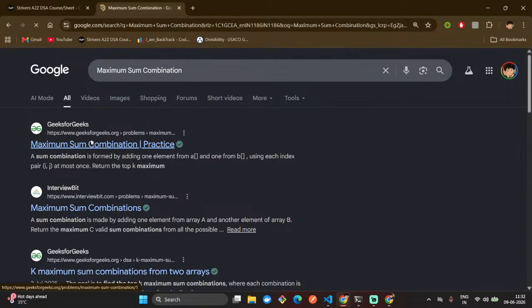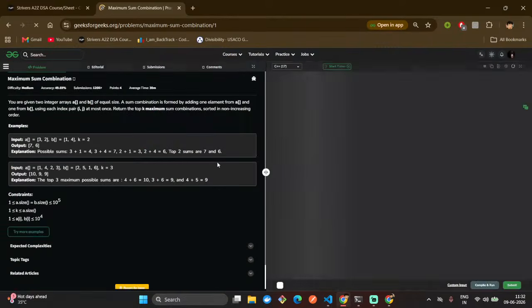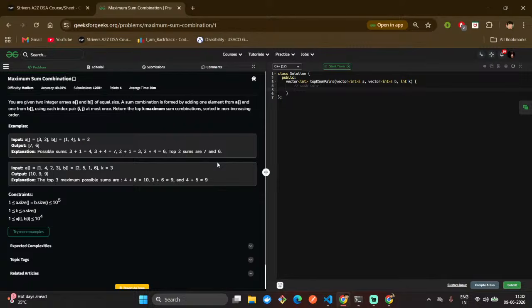Maximum sum combination problem. What does this question say? You are given integer arrays a and b of equal size. The sum combination is formed by adding one element from a and one element from b, using each index pair i and j at most once. Return the top k maximum sum combinations.